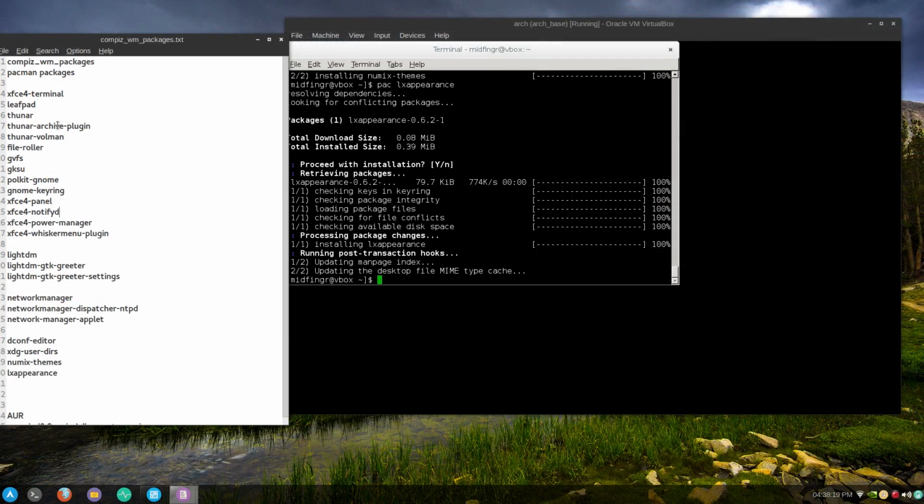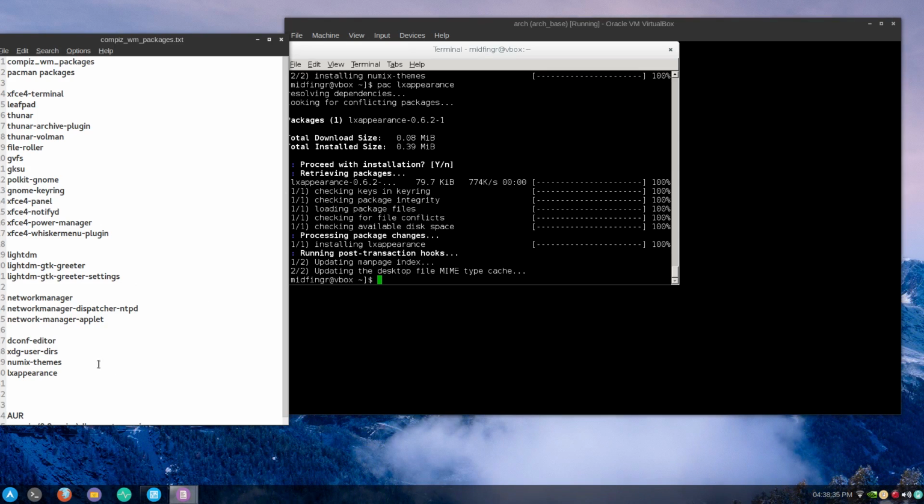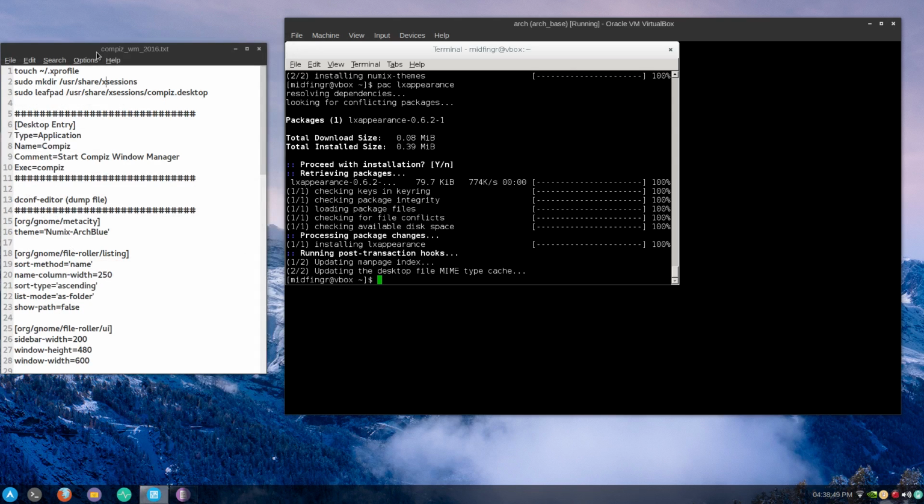Alright, so I've extended the list to include all these things that have come to mind. You're going to need dconf editor, xdg-user-dirs, to make your documents, videos, folders, and so on. Numix themes just to get started. Alex appearance will work, no problem, for setting your icon and a basic theme as well. Okay, so before moving on, before restarting, we have to make some files.